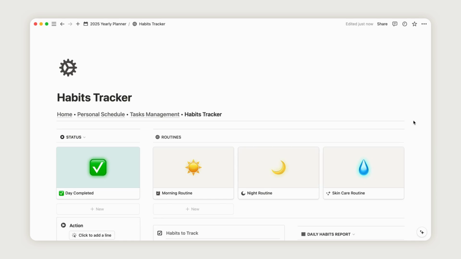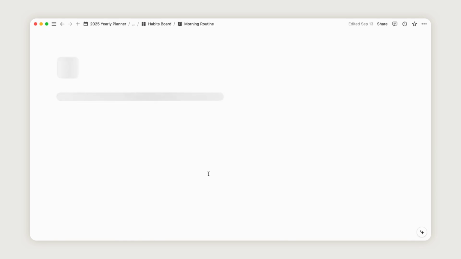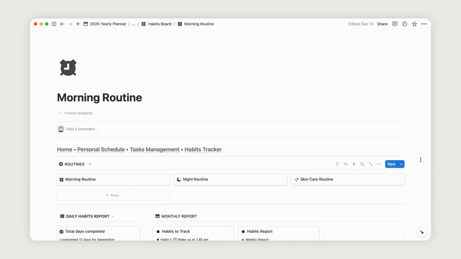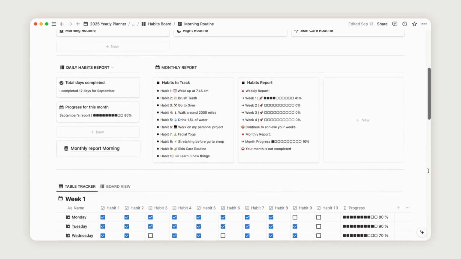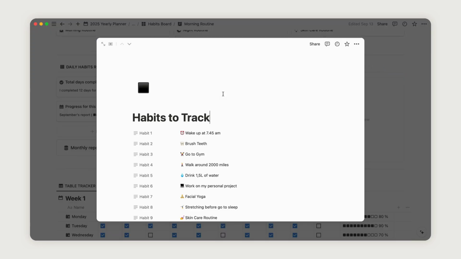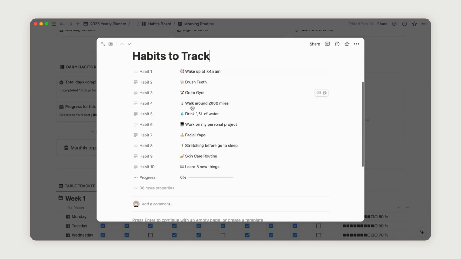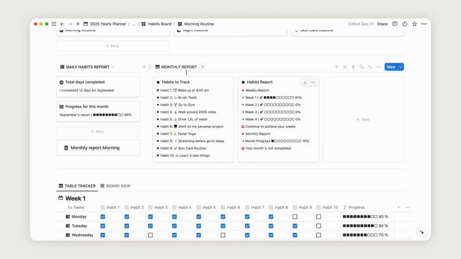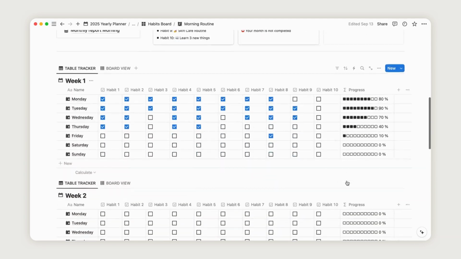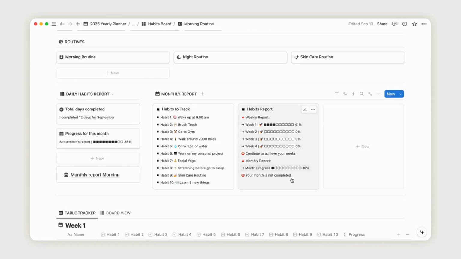Next, go to the morning routine page. Begin by customizing the 10 default habits on the Habits to Track page. Once customized, these habits will appear on your dashboard, where you can track them by clicking the respective checkboxes. The Habits Report section will update automatically with your progress. The Night Routine section operates in the same manner.